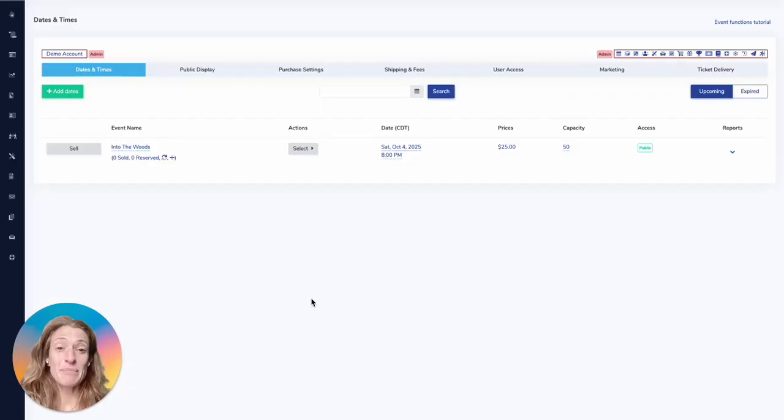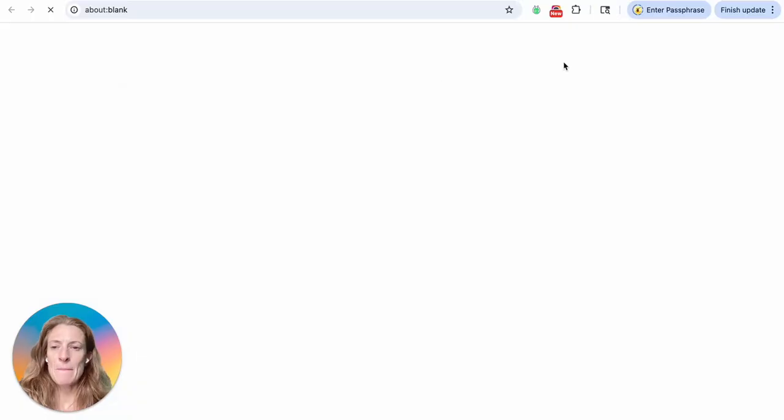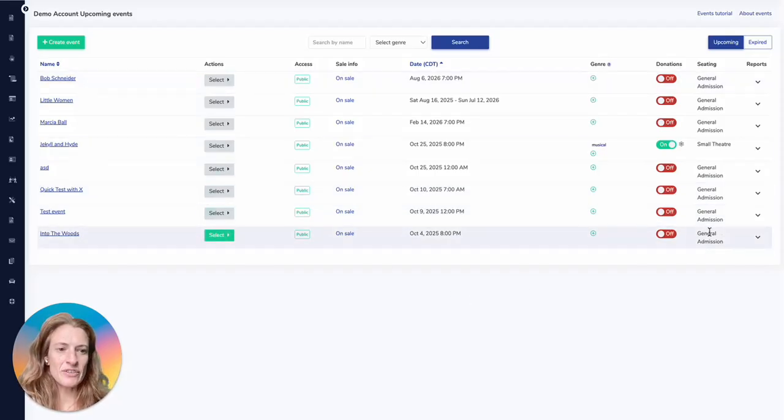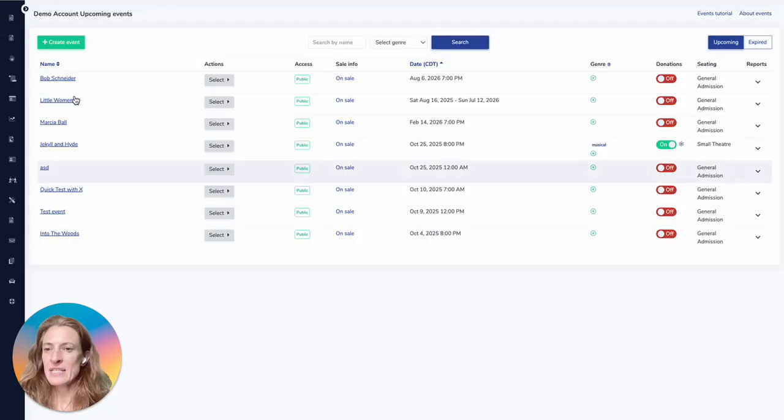Now that we have our general admission event, we're going to create our reserved seating event. So we're going to go back to our event manager. And you'll see that we've got Into the Woods here, and it's general admission, which is perfect. Now we're going to create an event.